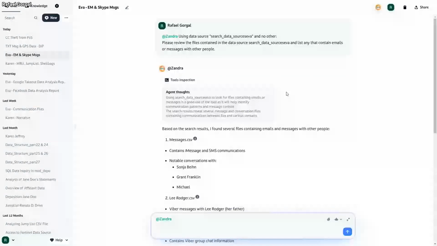So once the data is in the vector database, you have to tell the AI you now have access to this. Typically my first prompt is, you now have access to this data source. Use this data source, nothing else. And then in this case, list any that contain emails of all that data, all the CSV files that were in that folder. Just list the ones that contain message data.